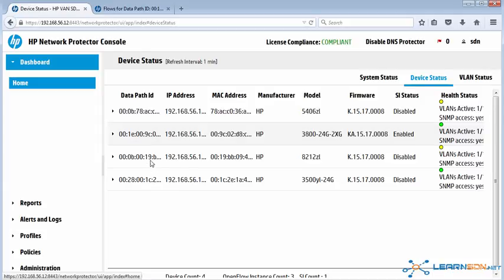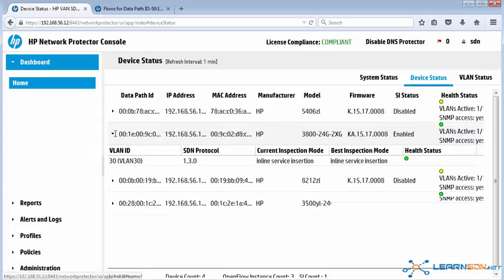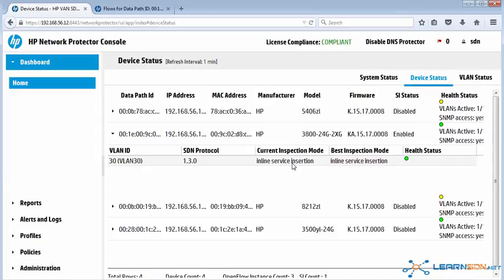When I click on device status and look at that switch, I can see that the current inspection mode is inline service insertion. So the switch has been configured by Network Protector to use a service insertion tunnel for high throughput of DNS queries to the controller using the ASIC on the switch.